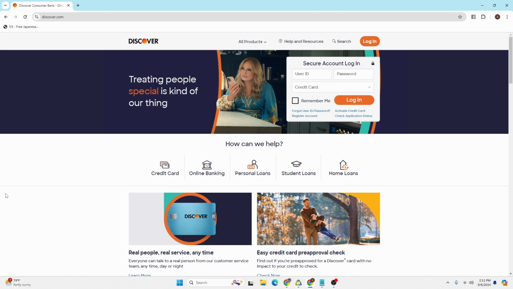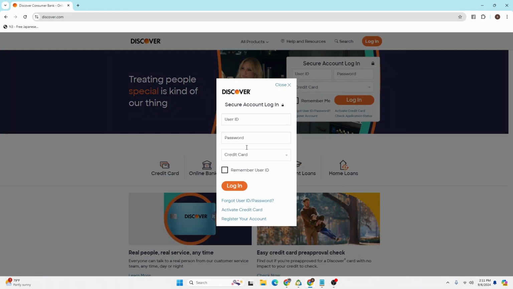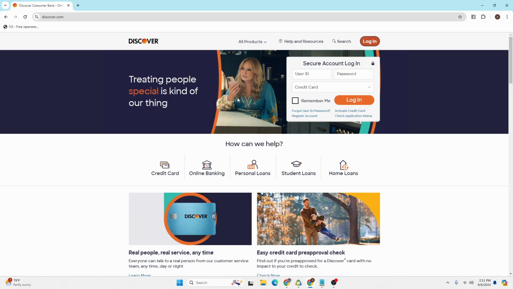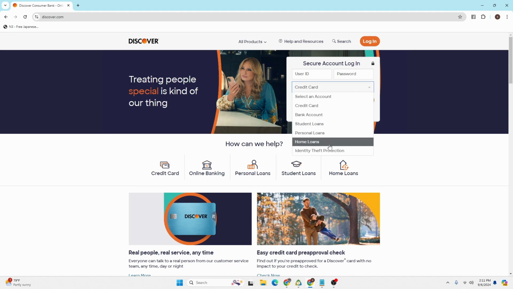Now in order to log into your Discover Bank account, you can see on this login panel as well as there's a login button. If you click on that, some kind of login panel will appear. Now in order to log into your bank account, you'll be required to click on over here where it says credit card, and a bunch of options will appear in order to log into our bank account.